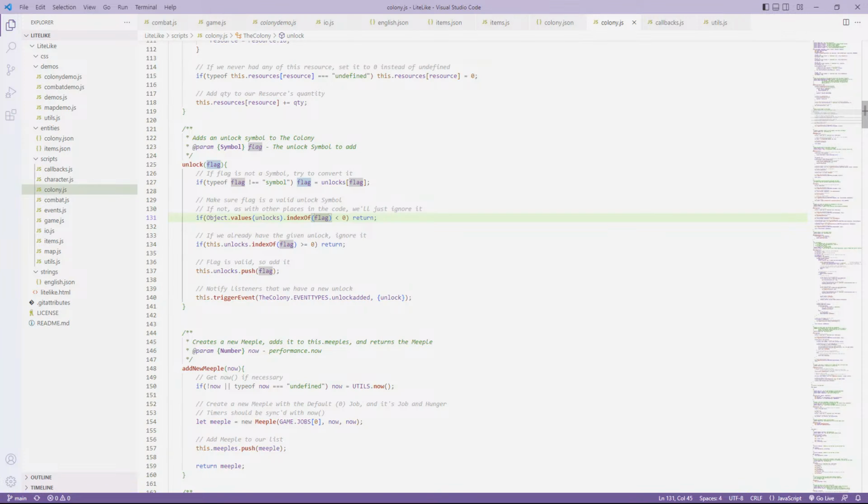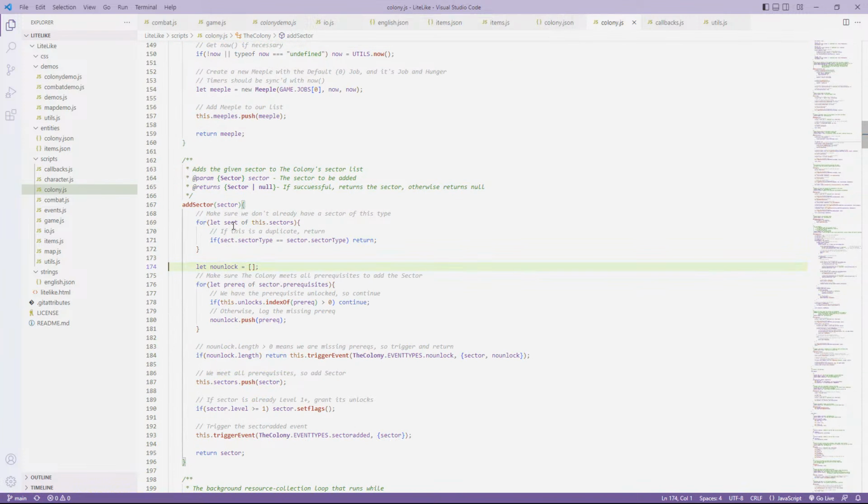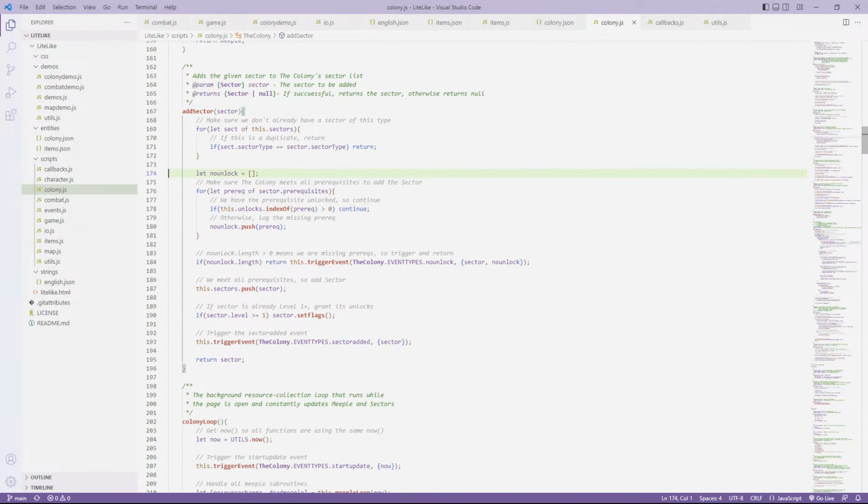Scrolling on back down. No unlocked up push. So this is at 174. All right, so add sector. In add sector, it looks like I added or adjusted some of this code. Okay, yeah. So back to the extra callbacks. So that's what I did here. I added the extra no unlock callback here for feedback.